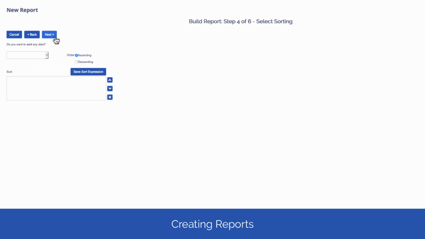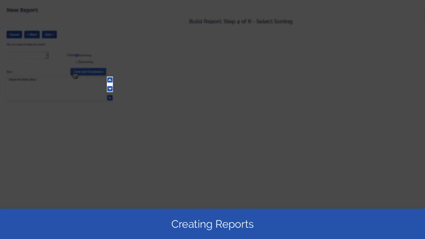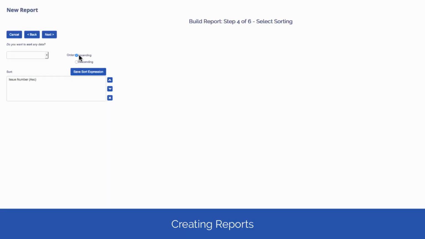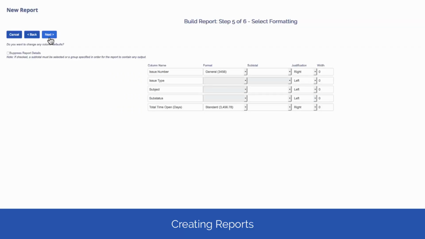Clicking Next takes you to Step 4, where you can select any remaining columns to sort in ascending or descending order. Then click Save Sort Expression to lock in your sort. If you sort more than one column, you can use the up and down arrows to determine what sorts first. When ready, click Next. Step 5 gives you a list of all the fields in your report.